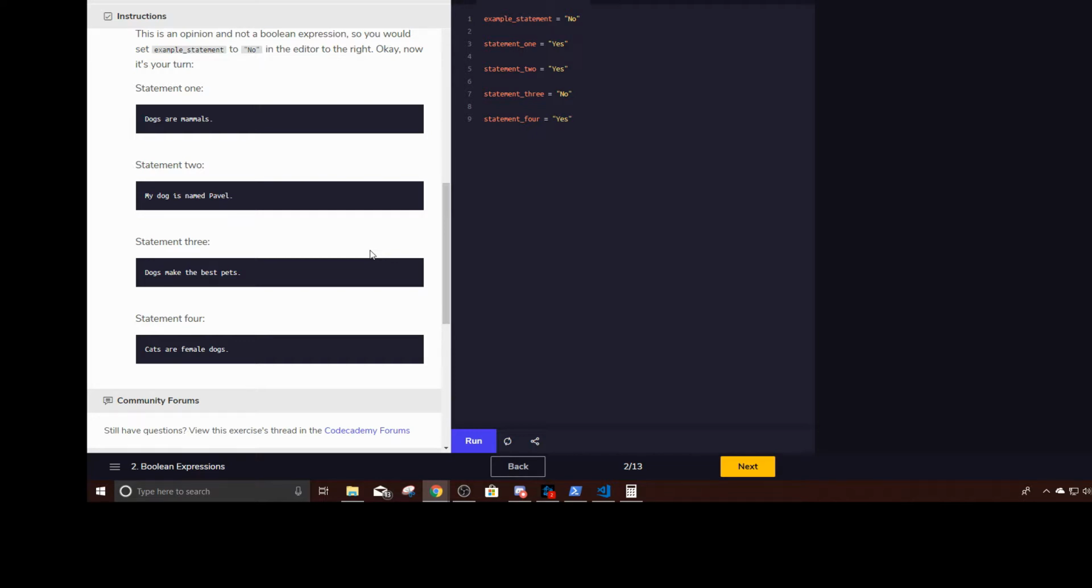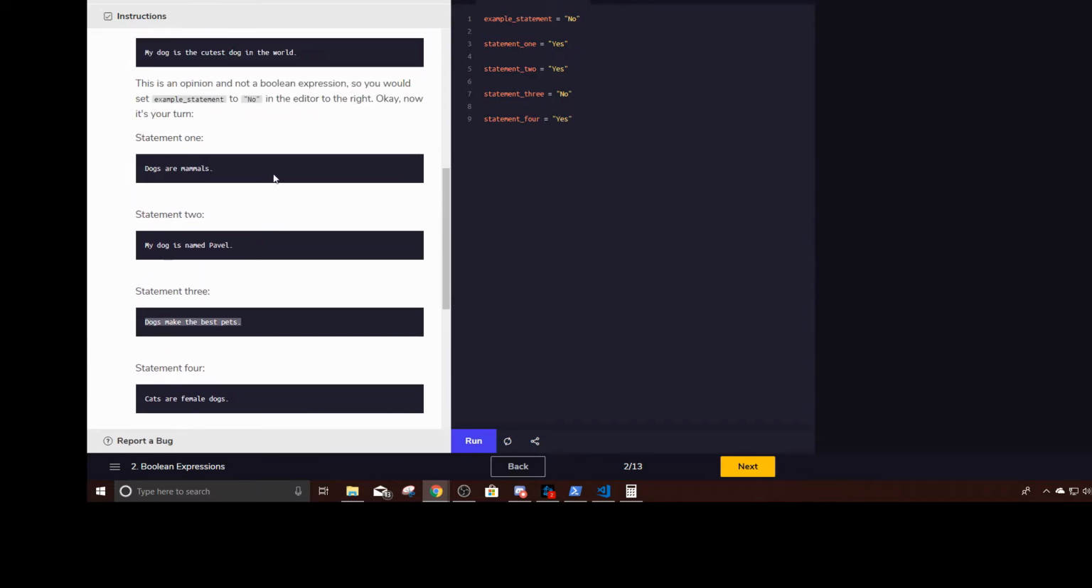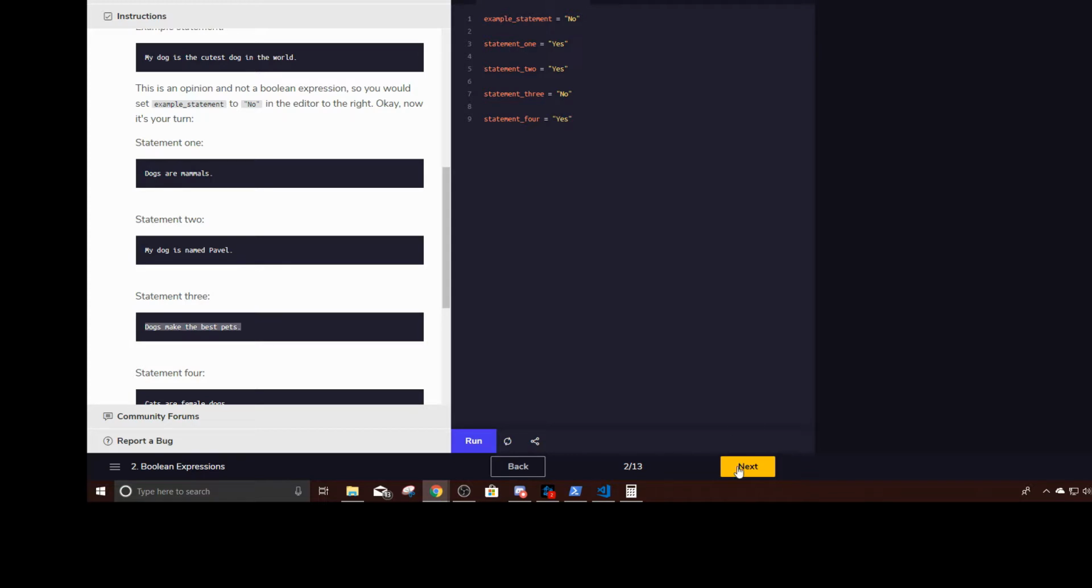So statement 2, my dog's name is Pavel, that's true or false. It's either true or it's not. If your dog's name is Doug, then the statement my dog's name is Pavel is false. So logically, if something can either be true or false, then it's a Boolean statement. If it's interchangeable, like dogs make the best pets, that's clearly an opinion. All right.